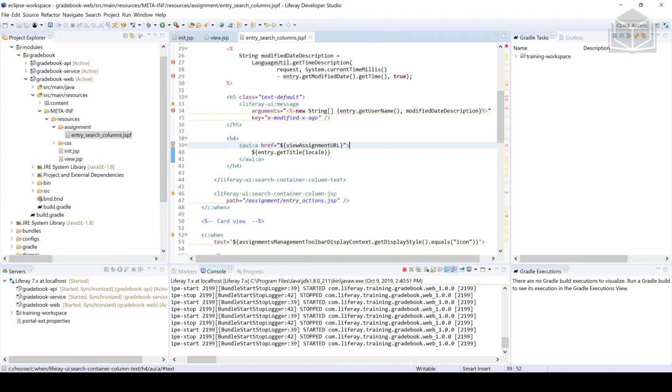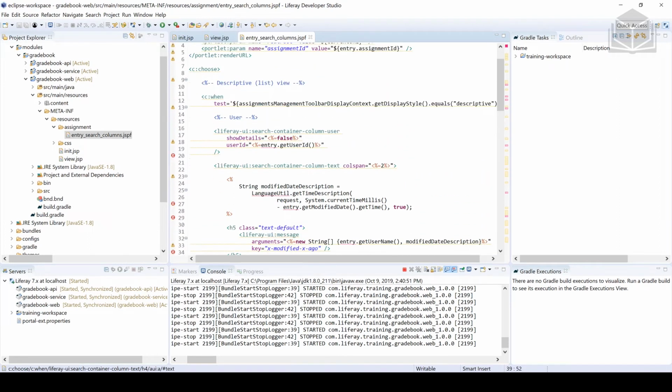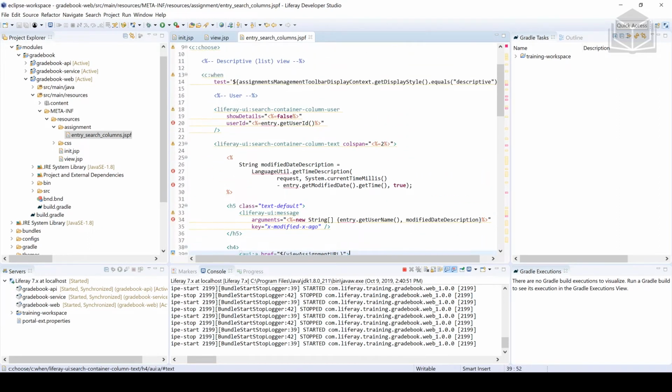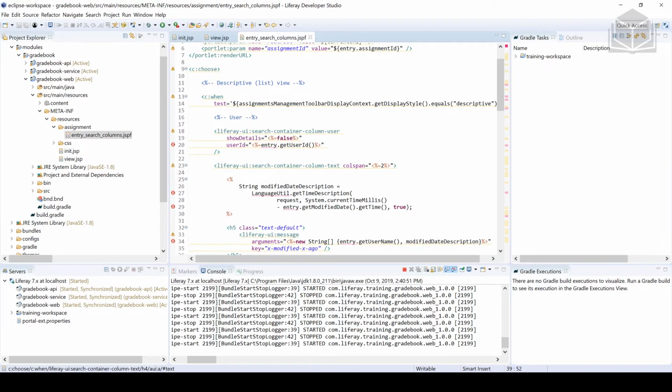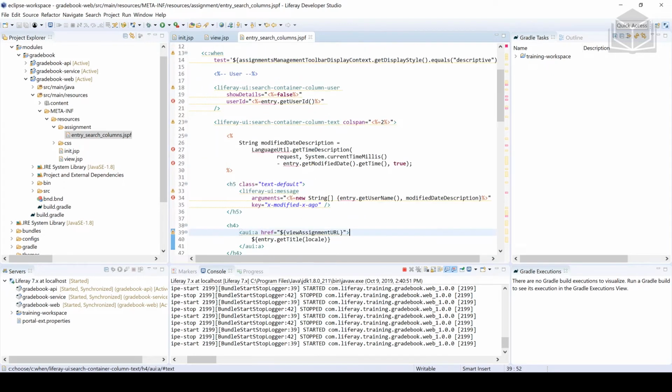Okay, so here it is, view assignment URL. Okay, just double checking to be sure. All right, so we're using the Liferay UI search container one more time. Okay, so this JSP, or this JSPF, I should say, is going to help us render each assignment in a single row. So rather than having a table, I'm going to keep things in one row. Okay, so this is what this JSPF is doing for us.